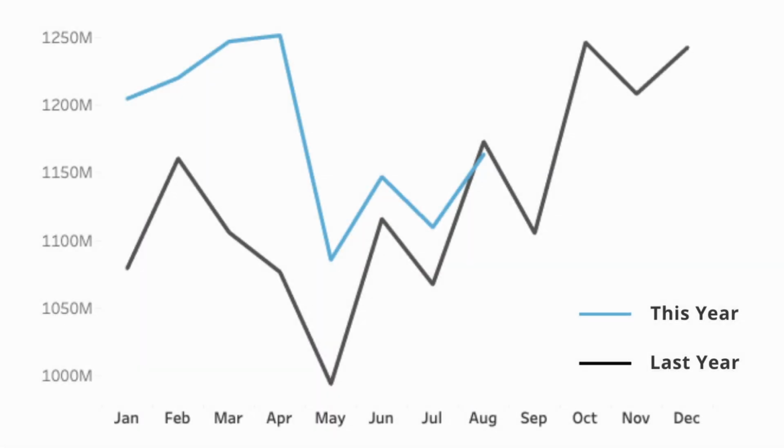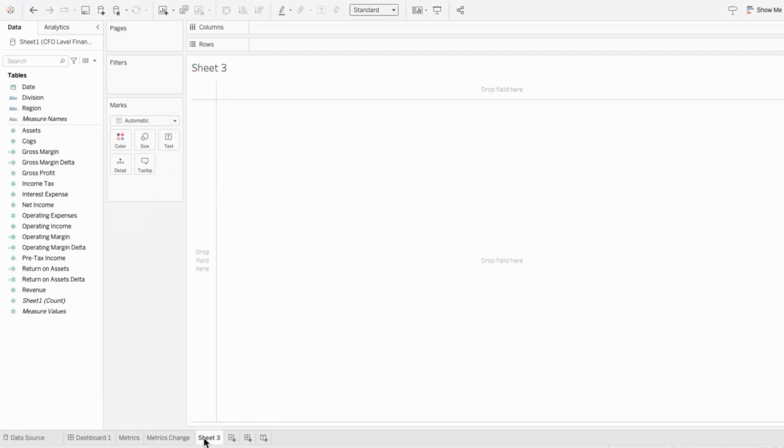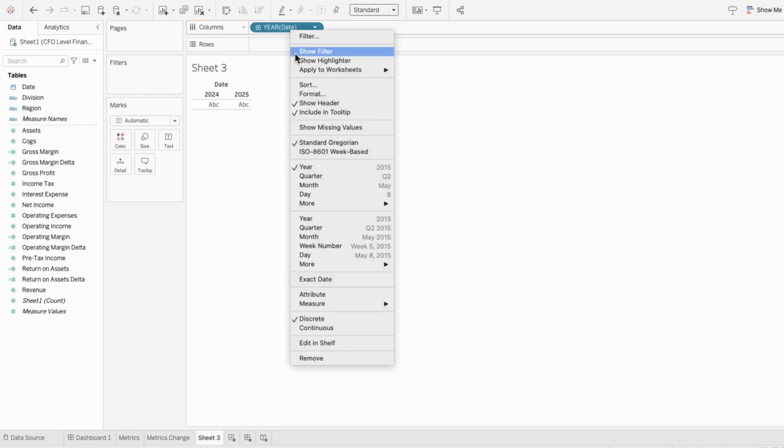I'll show how to compare this year versus last year in Tableau using a dual axis line chart, even if the year isn't complete. Since this is a trend over time, I'll start by adding the date field to the columns. Then I'll right-click to make this a month.